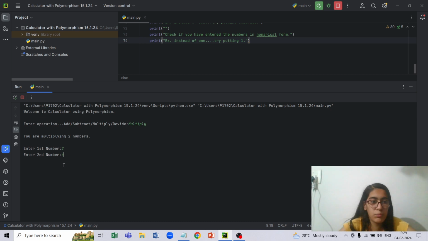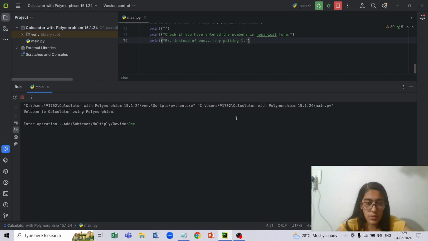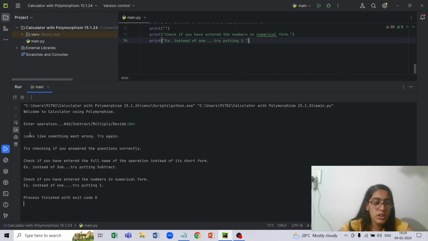Enter first number 2, enter second number 4. 4 2s are 8 should be the answer. Let's see what the answer is. 2 into 4 equals to 8. Then if instead of add, subtract, multiply and divide, I actually want to divide the numbers, but I just write DEV instead of the whole word divide. Then I'll run. Looks like something went wrong.